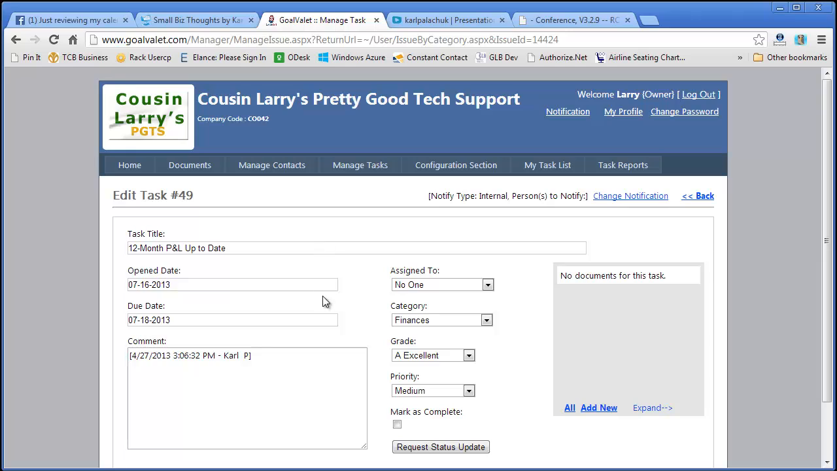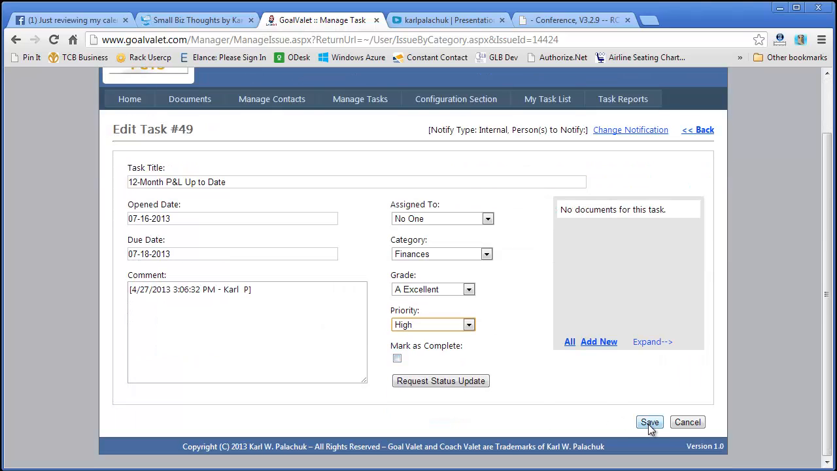Once I'm in it, then I can see the grade and the priority. So I'm going to say this is a high priority, and I'm going to save it. Now, at that time, I can also put in other things. So I'll say I'm doing kind of B work on that right now. It's in finance. We're going to assign it to Larry because he's the owner of the company there. So I save that.